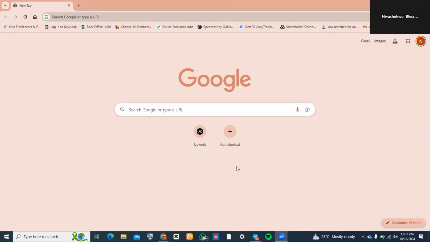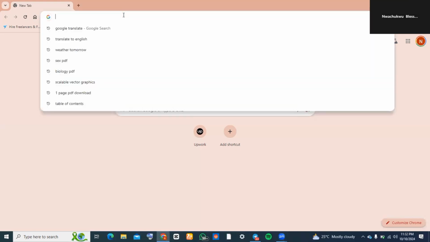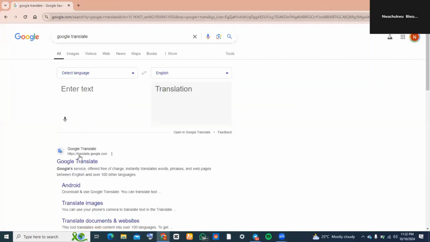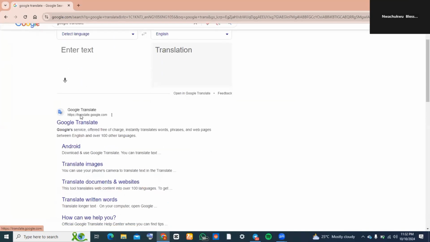So the first thing you want to do is to be on any browser of your choice. Today I'm going to be using my Chrome browser. Now you want to go to the search bar at the top of your screen, and then guys, you're going to be typing in Google Translator. Now I'm going to be tapping on the first option which says translate.google.com. You want to tap on it.